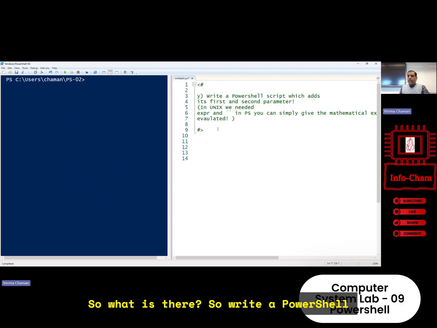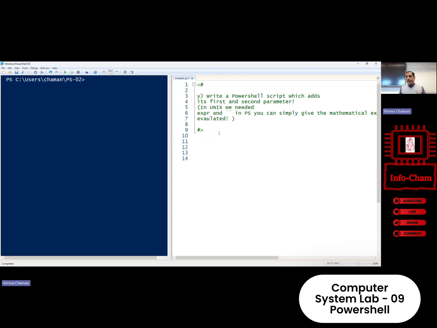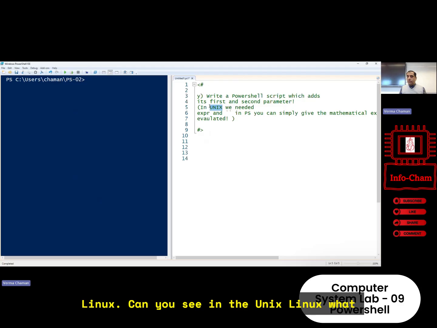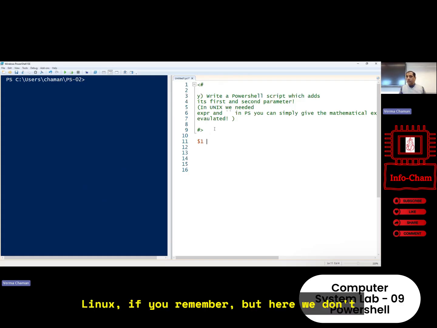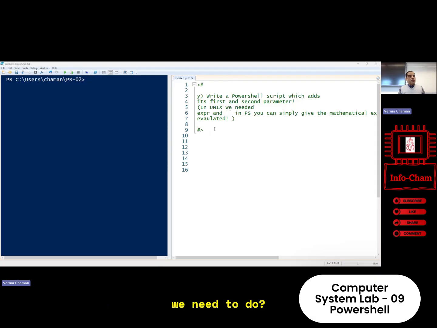Write a PowerShell script which adds the first and second parameter. I hope I used it last week. Parameter topic. So how can we define the parameter? What is the parameter here? Like in Unix Linux, can you see what we used in Unix Linux? Very good, $1 was used in our Linux, if you remember. But here we don't use $1. So here, what can we use? What is the important thing we need to do?